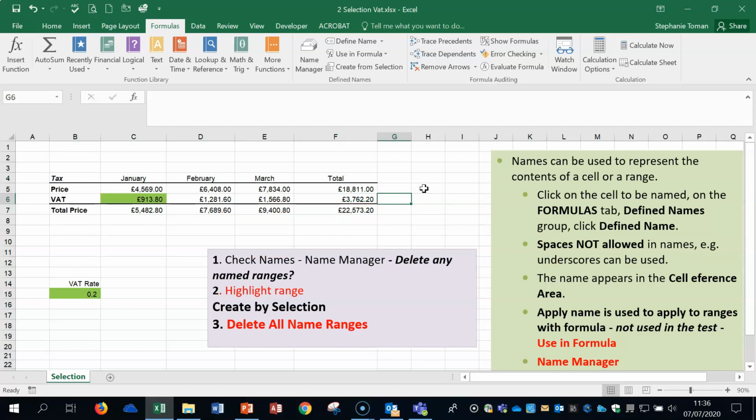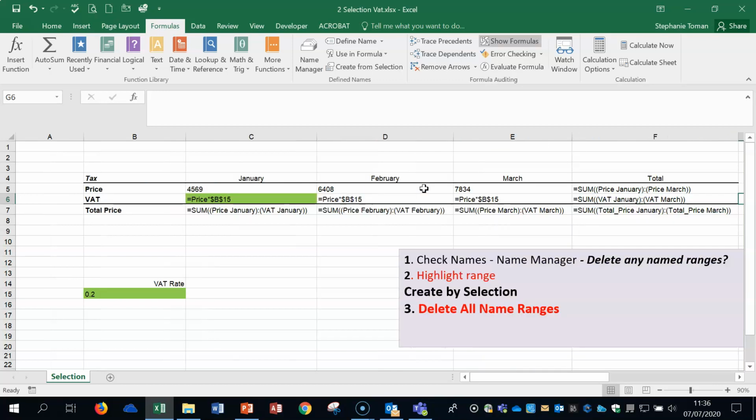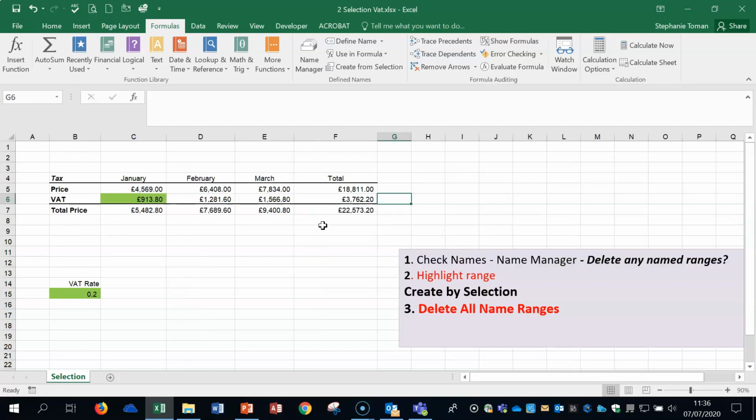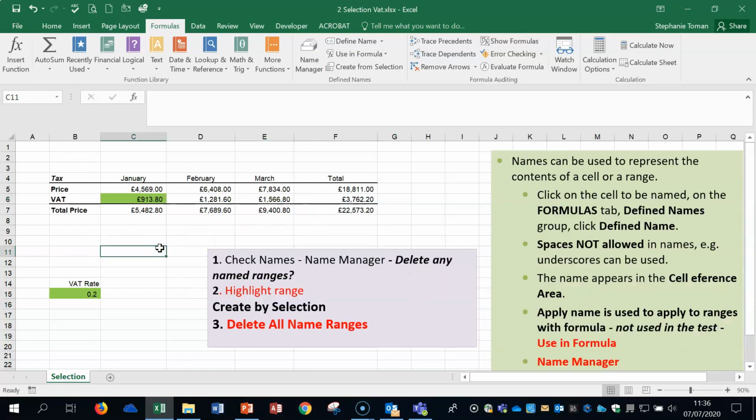And do you remember the Control and grave accent? Use the Control key and tap the key above the Tab key. You can see all of those named ranges: Price, February, VAT, etc. All of them there. Okay, so that's a really quick way of creating lots of names.